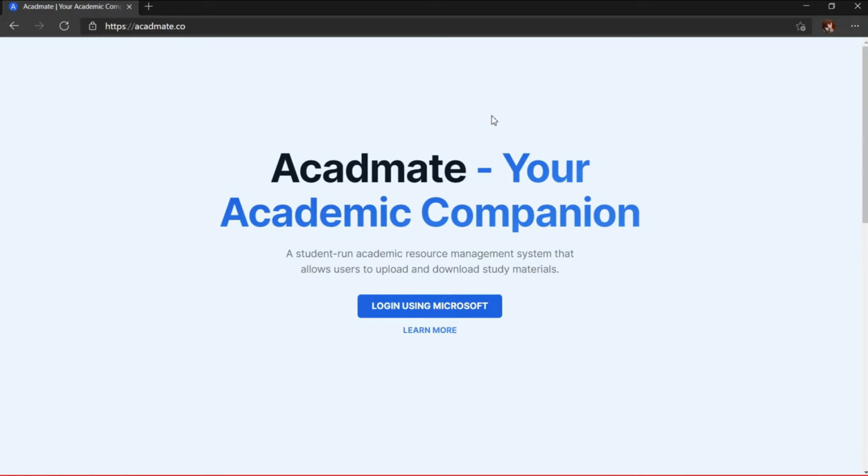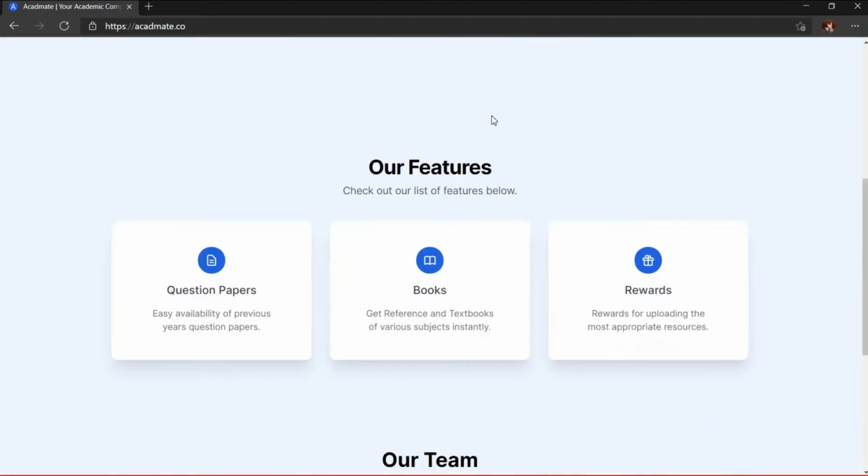Academate is a student run academic resource management system that allows users to upload and download study materials such as previous year's question papers, books, notes, and other resources to help them prepare for exams efficiently.